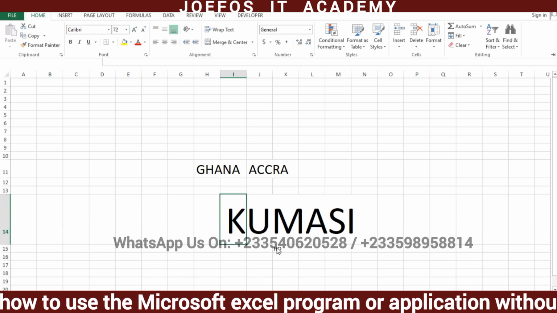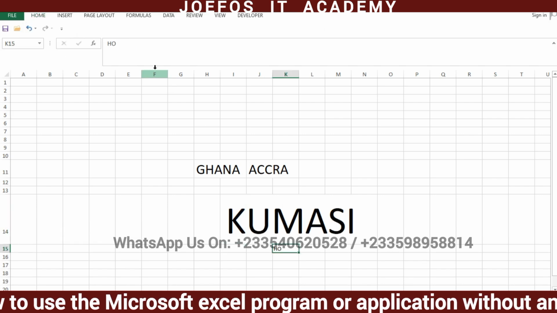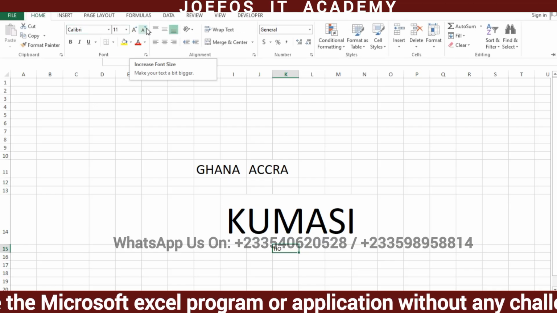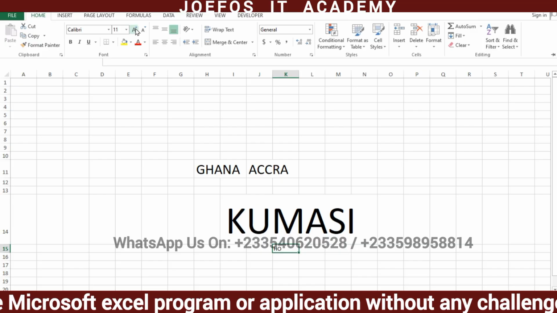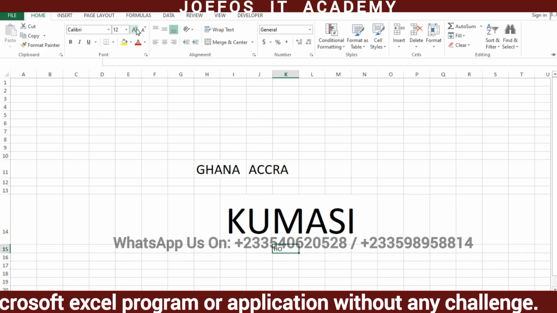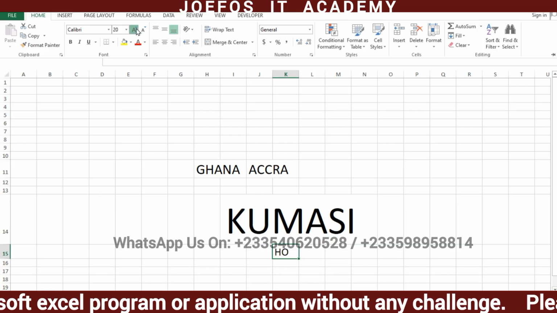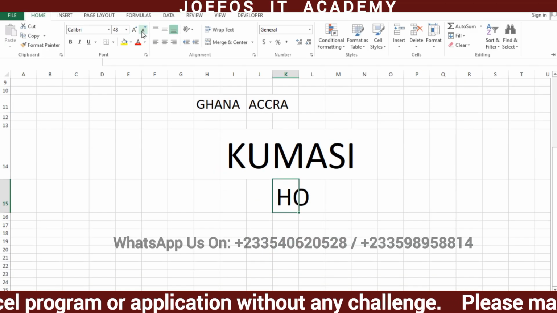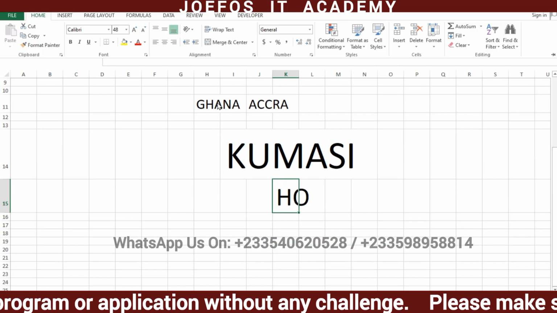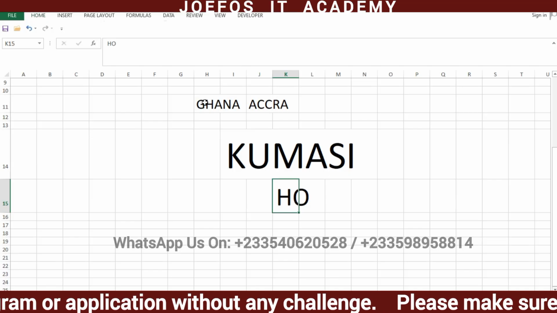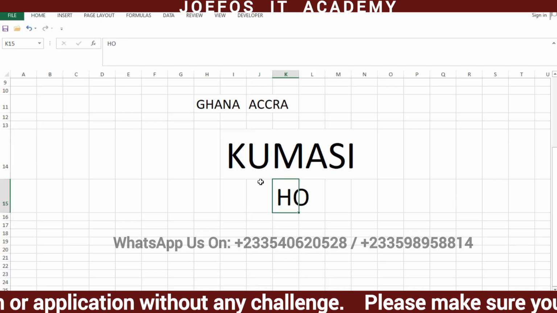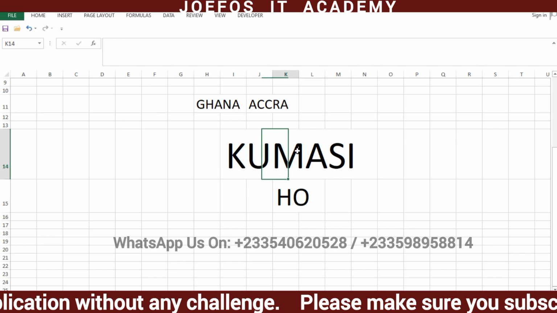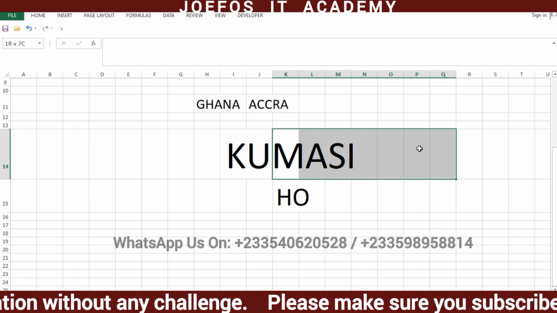It's okay. So let's come to the last one, that is Ho. We click on it like this. We come to the increase font and decrease font ribbon. Click on it, click on it like this. Have you seen it? The font size is just increasing without limit. Good. Now that we have increased the various font sizes of the various words, we need to do something.